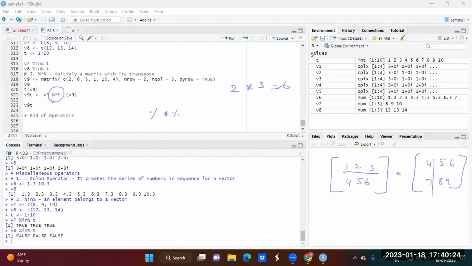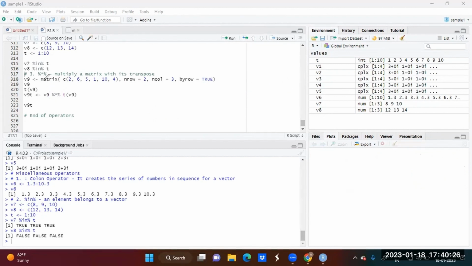However, before creating a matrix, first you need to understand how a matrix can be created with the help of the matrix keyword. How many rows you want, how many columns you want, what values you want to fill, and in which fashion you are filling. That entire guidance you have to provide. So V9 is a variable which holds a matrix value by using the matrix keyword, and it takes a total of 6 values in this vector. Number of rows is 2, number of columns is 3. How to fill the values? By row equal to TRUE.